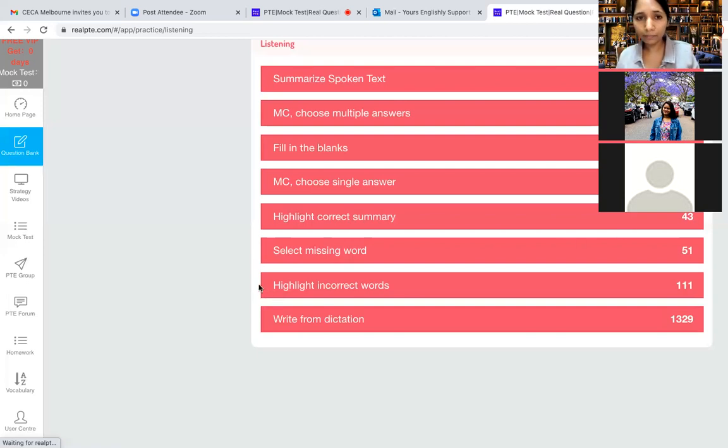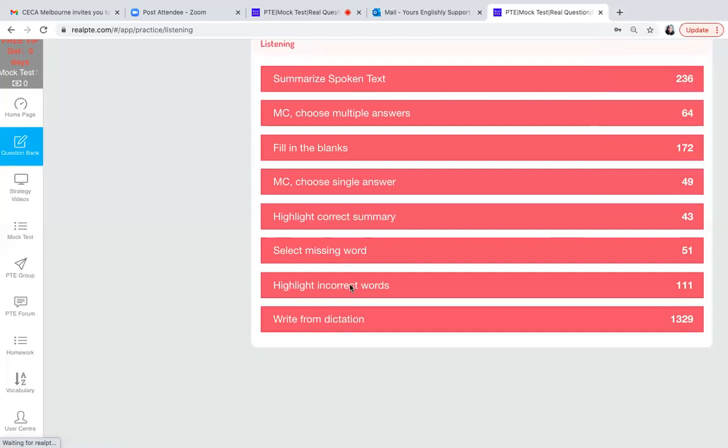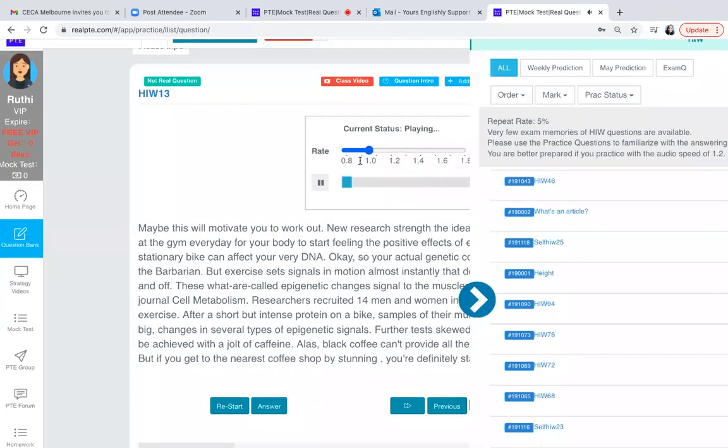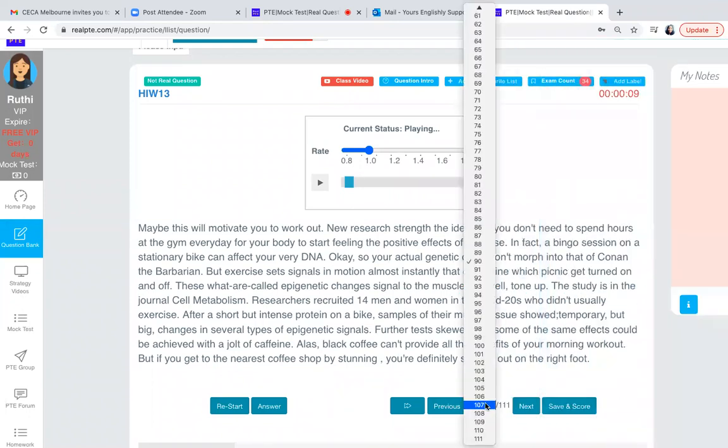Any doubts? No. Okay. So let's start off with highlight incorrect words. We'll do two or three and then we'll close for today. So eyes on the screen. This is not your audio. I'll take something that we have not done before. So I'll try to take it from the end. Okay. So 1, 2, 3, and go.